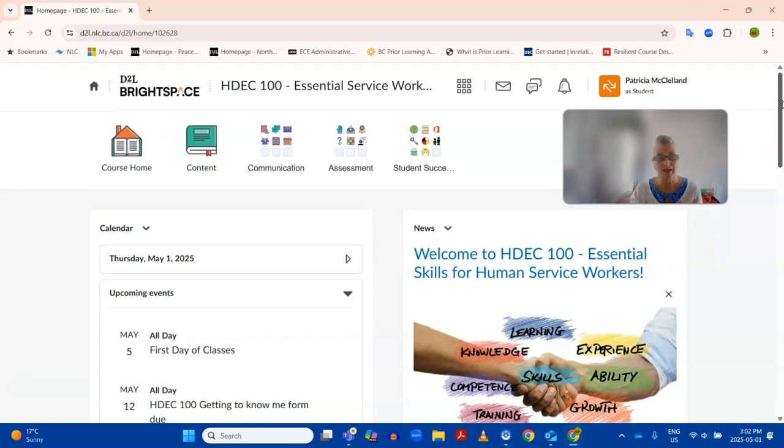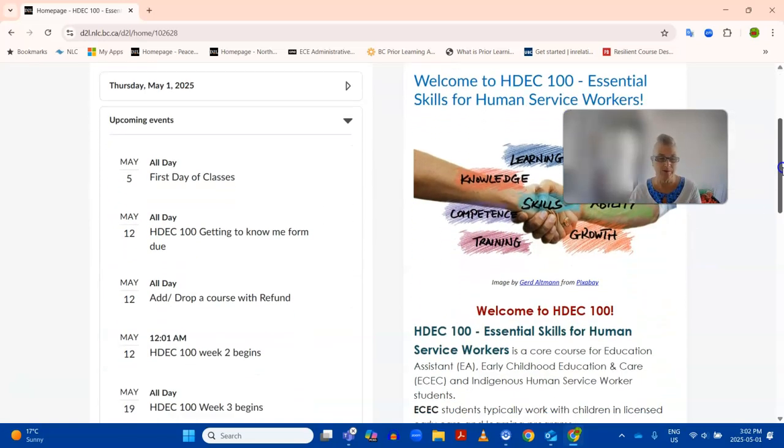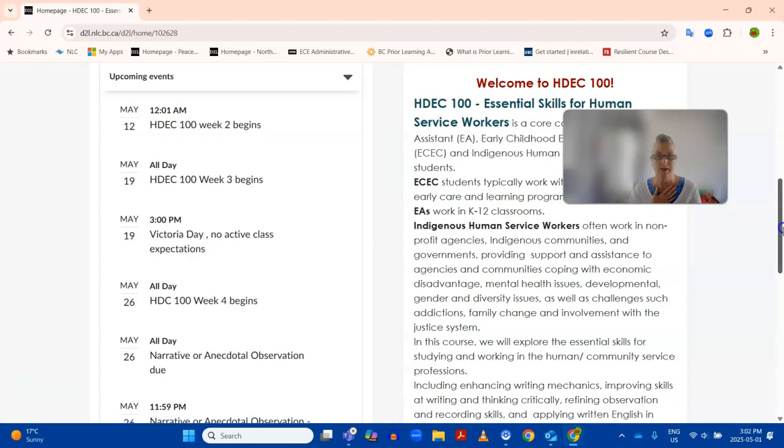This is our landing page, the front page of the course. Think about it as the door to our classroom space. Every week I will post an announcement here on this main page so that you know what we finished, what we're doing, and what's coming up. The calendar is here on the side so that you can see what's coming up each week.